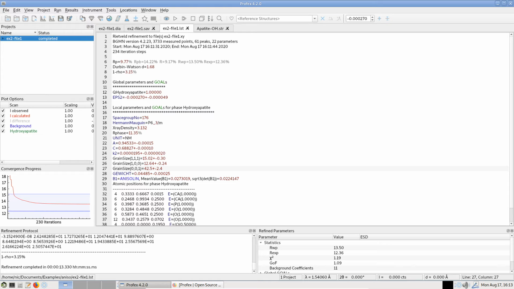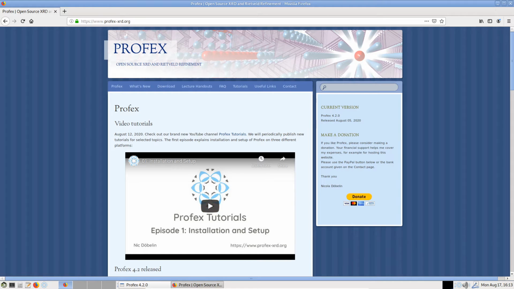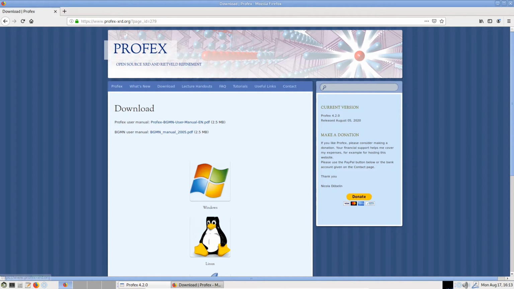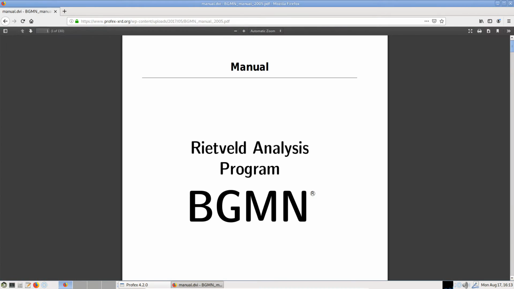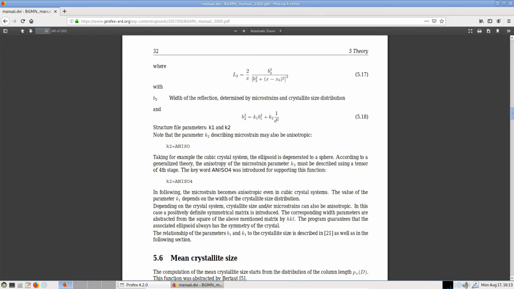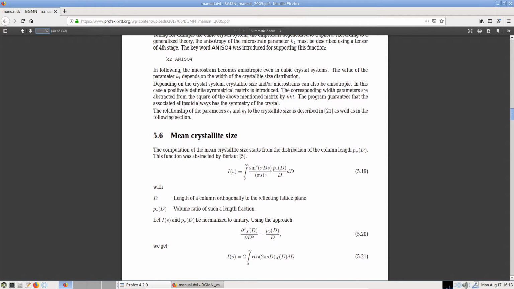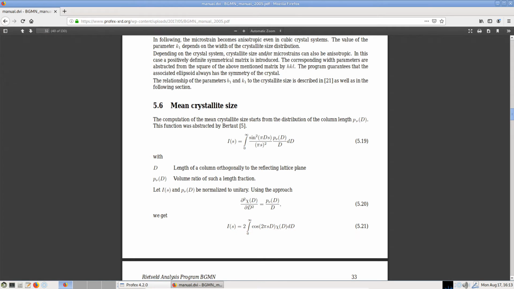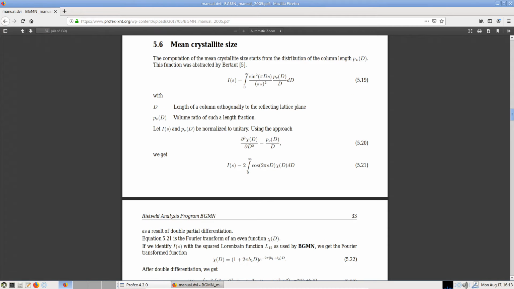So if we go to the BGMN user manual, not the Profex user manual, but the one for BGMN, you can get it from the website. If you don't have it yet, go to the download site. And here we can get the user manual as a PDF file. And on page 32, we can see the way BGMN calculates the mean crystallite size from peak broadening.